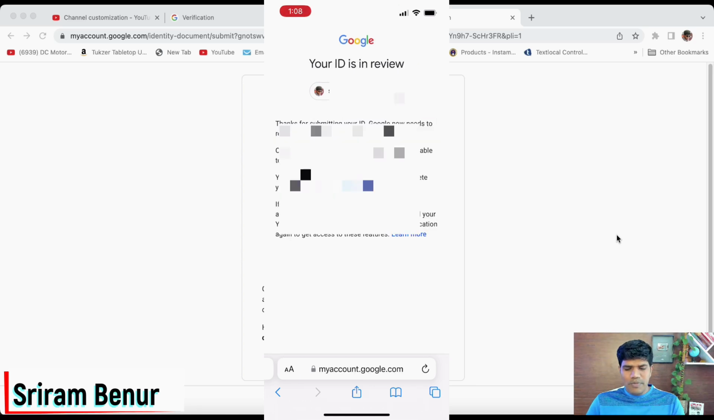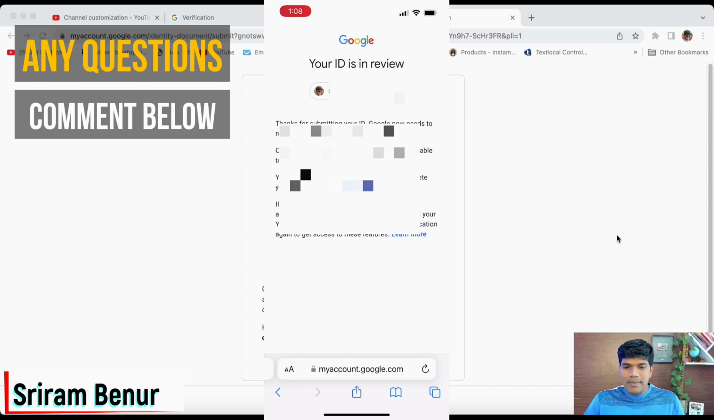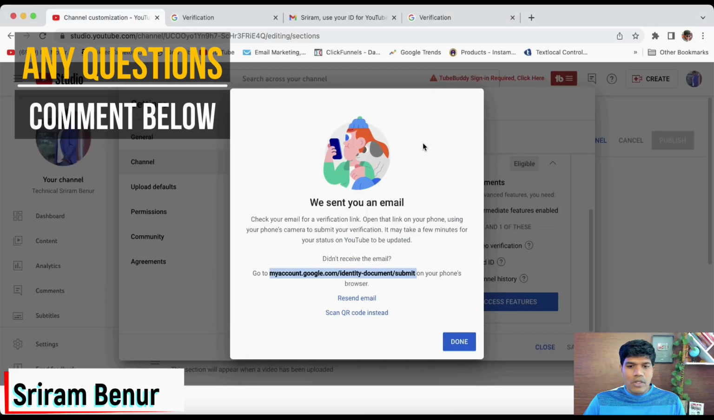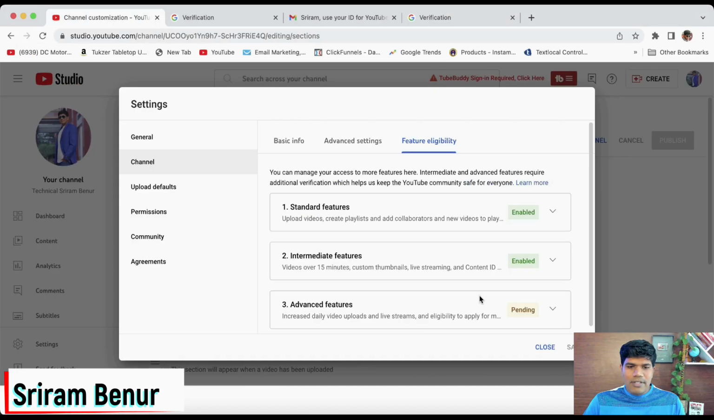It says your ID is in review. So once the ID verification happens, within 24 hours the advanced features are going to be enabled. So that's how you enable the advanced features. It says it is pending. And again, after 24 hours, as long as your ID is valid and everything is clear, it gets approved as well.